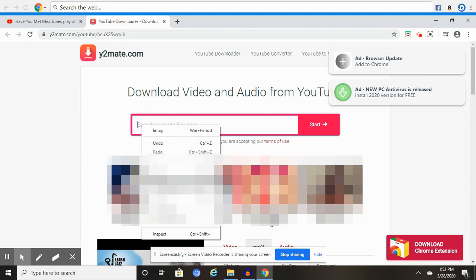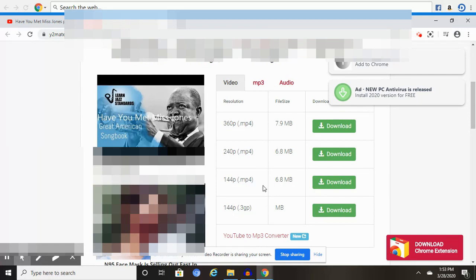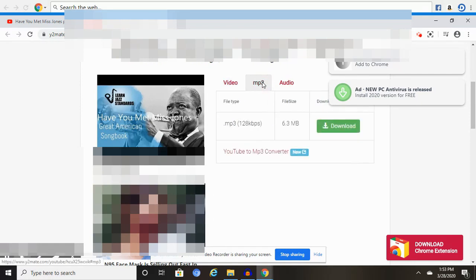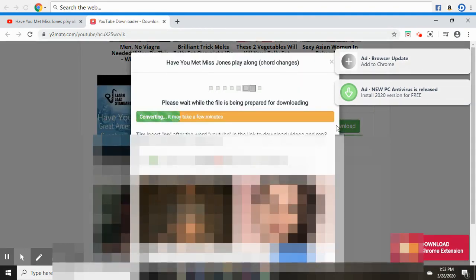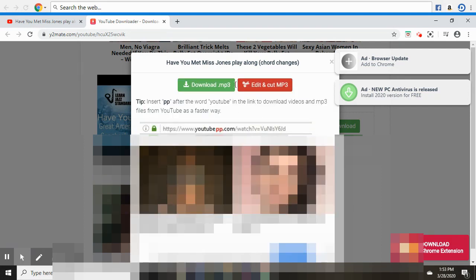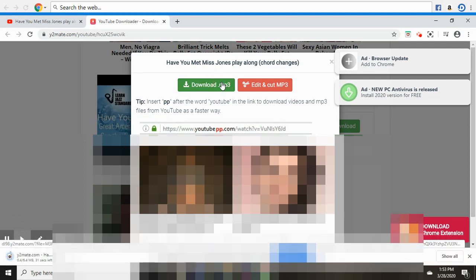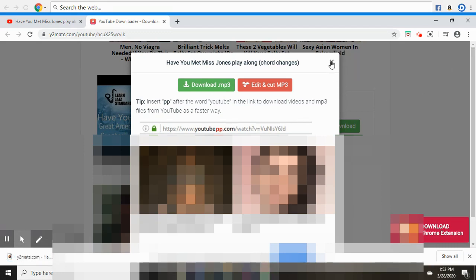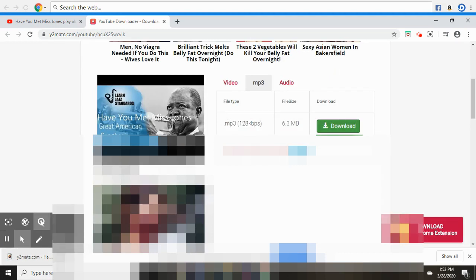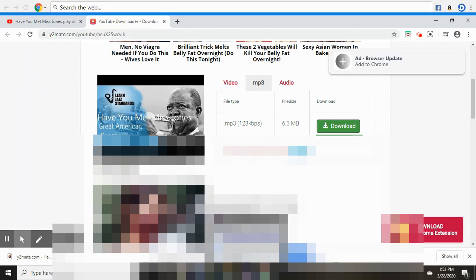Go ahead and right-click and paste, and you'll see all your downloading options. Go to MP3, because you don't really want the video, you just want the audio. Click download, then click download again. That's going to put it onto your computer. Go click on all these ads. So now you've got it down here. Next, what you want to do is go to Audacity.